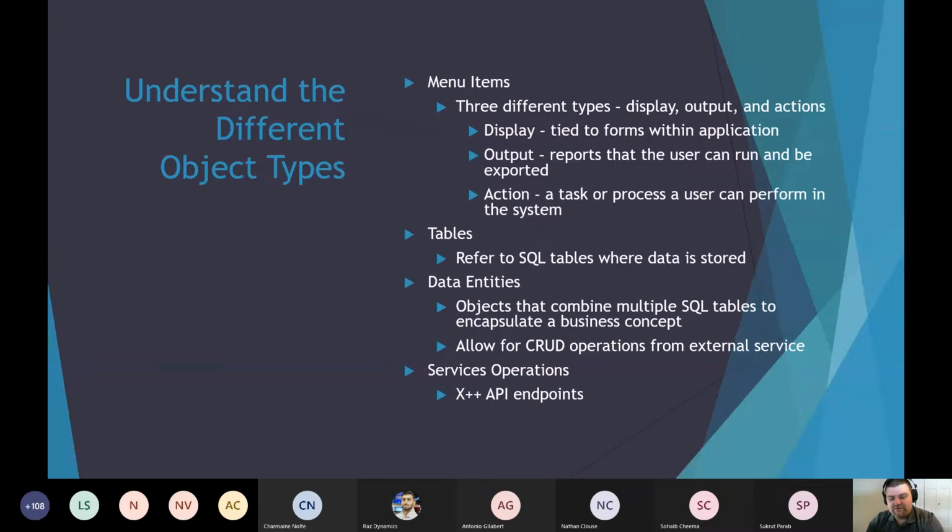All right, so moving on to looking at the different object types that exist. I wanted to make sure that I covered these. Obviously if you're a sysadmin or have been doing security before, this is going to be slightly review, but I just wanted to make sure that everybody understands at a base level what the different object types within F&O are.